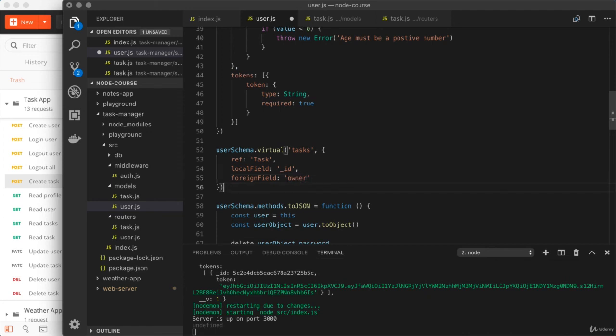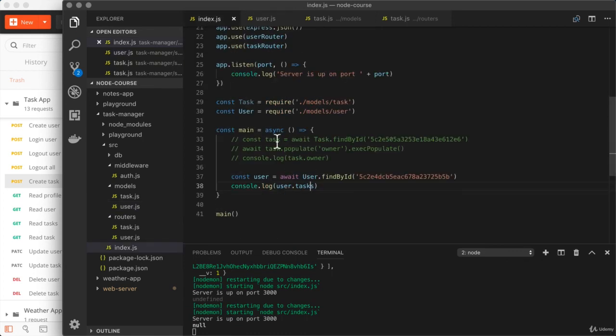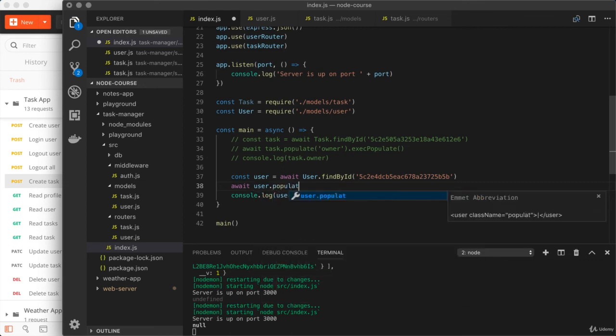So right here, I'm going to save user.js, the model file. I'm going to head over to index.js, and we can see that right away we're already getting a slight change. We went from undefined to null. To actually get our real data, we use populate. So here, I'm going to use await. I will be using populate on user. And I'm going to populate the tasks, that virtual field.